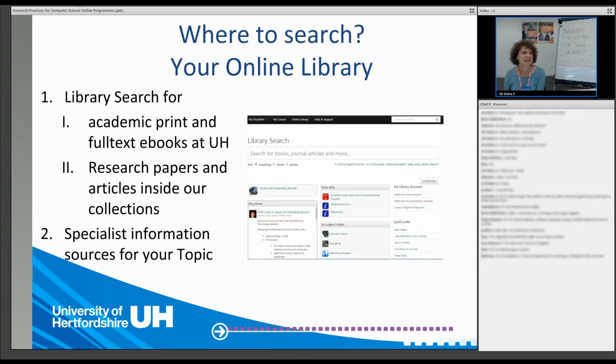The point too there is specialist information sources. So for example, we have things like British Standards and lots of other collections. Some of them, the licenses are not available for overseas, but you will be advised if that's the case. But most of our resources you can access from anywhere.